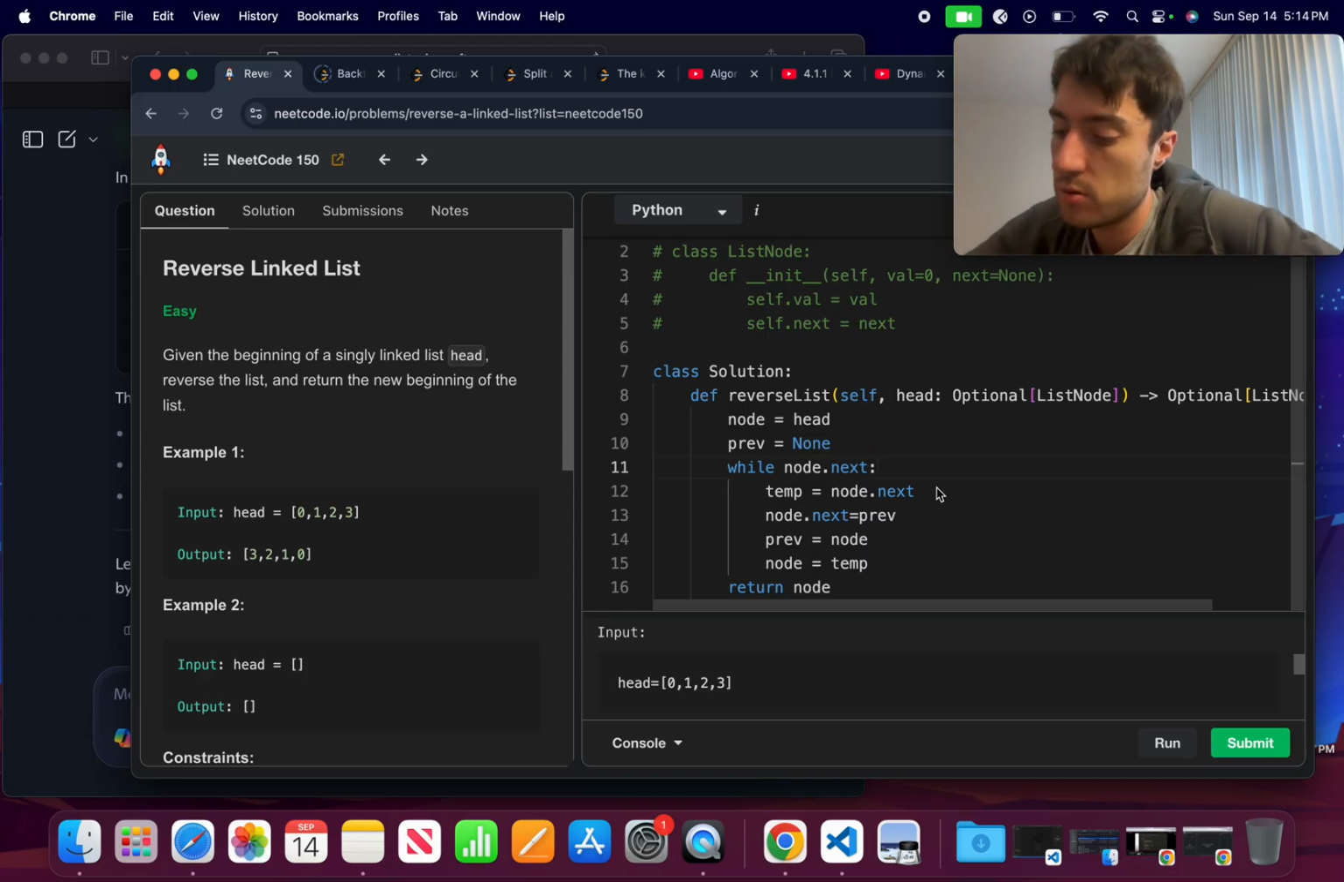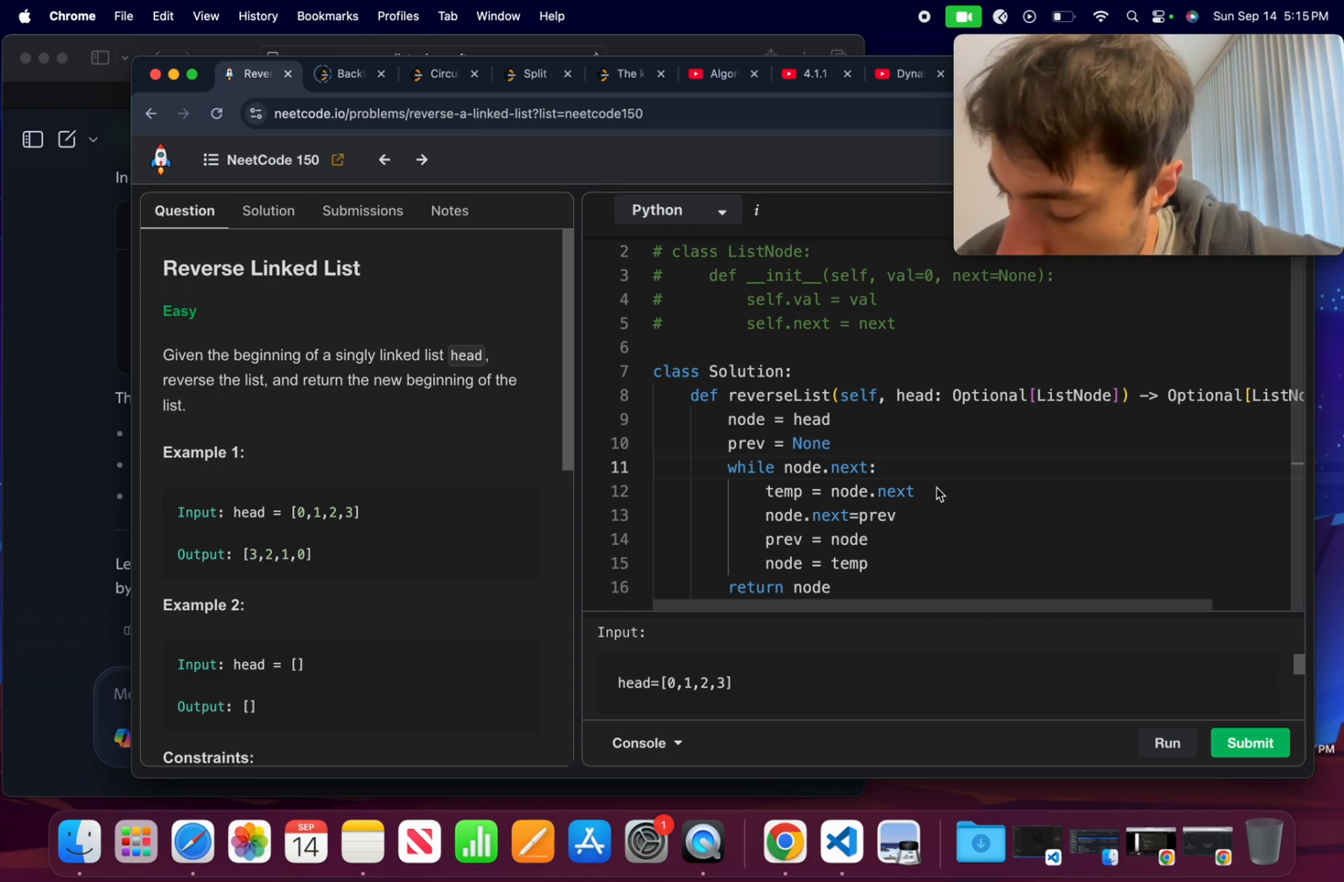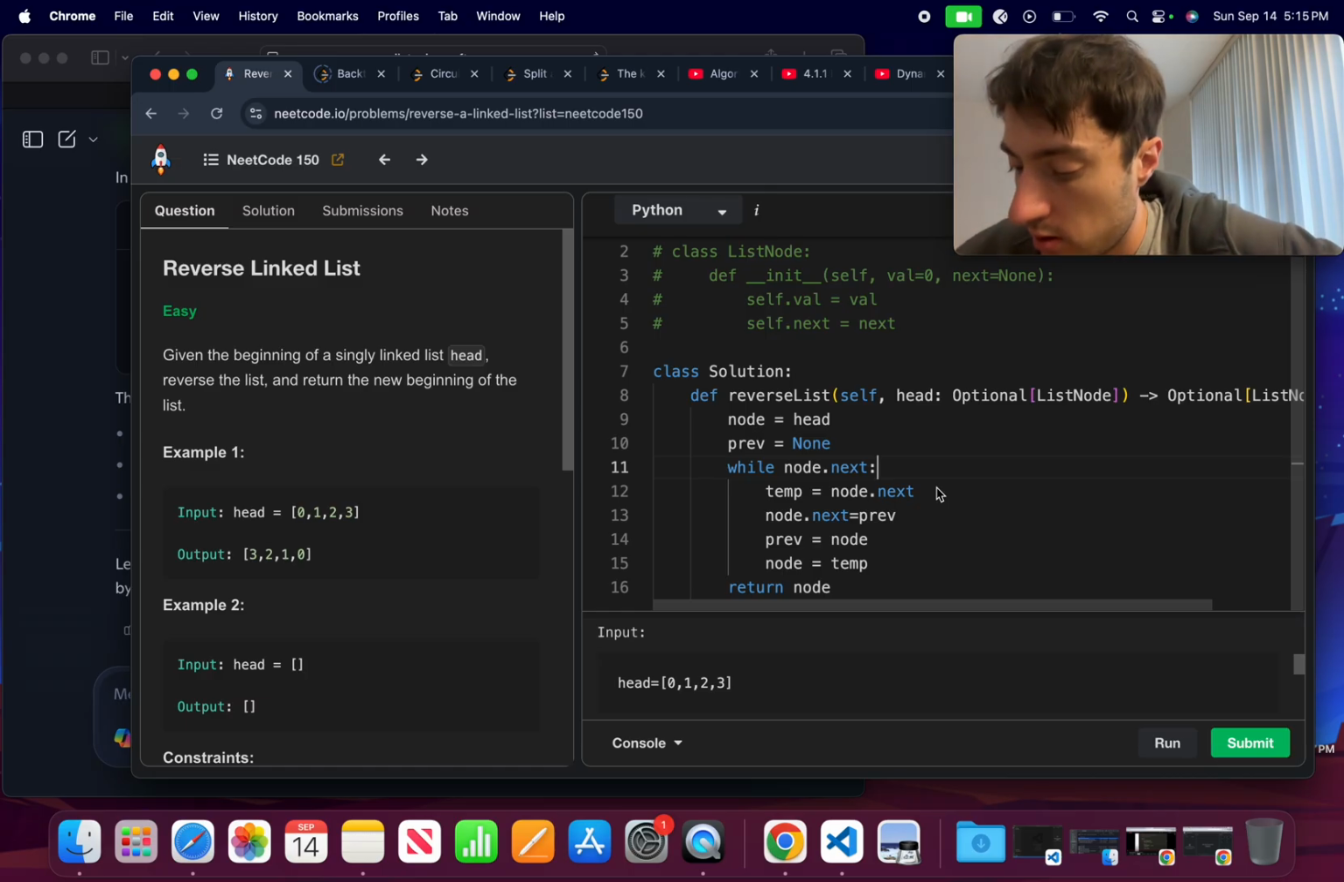What do I want to do? I'm going to have to draw this out or something. I have my nodes here. Goes like this, goes like this, goes like this, and then goes to ground. Okay, so head is here. Head is there. I want to come here, and this one is going to be now equal to none. Does that make sense? And then I want to say this one's next is equal to here.